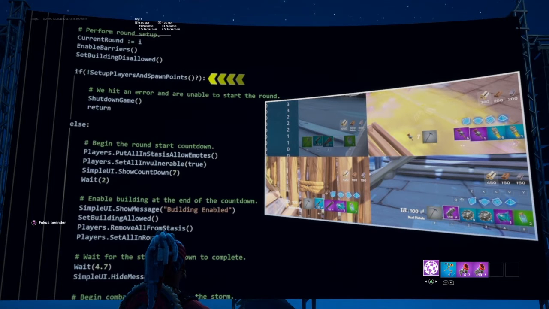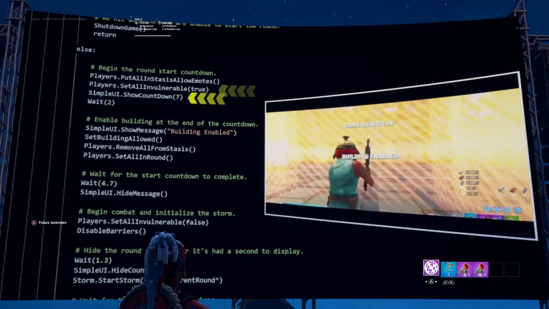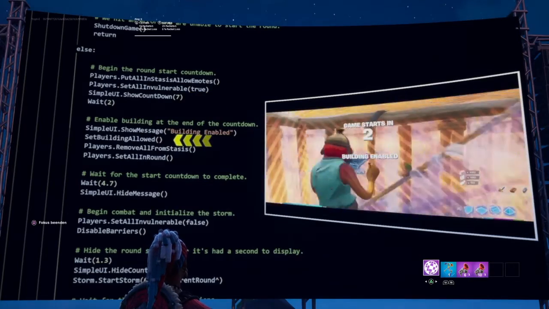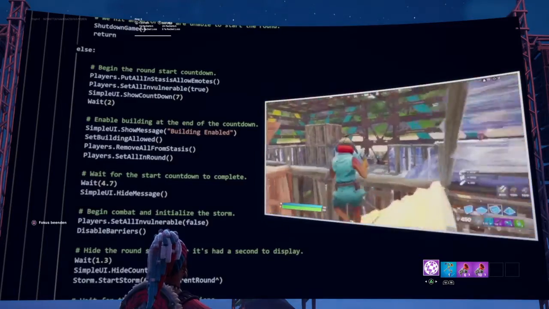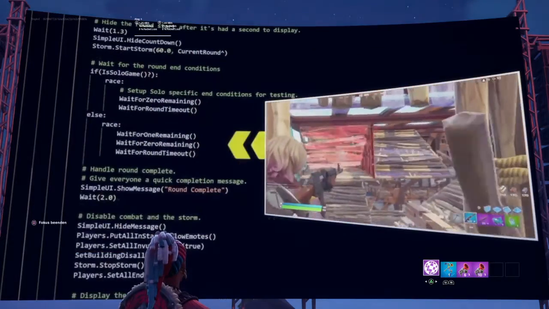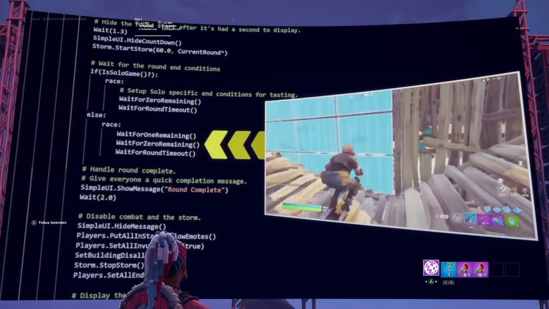Once players have joined, we start our game by setting the player's spawn points and inventory. To change things up, we use the current round variable inside this method to set up a different inventory in some of the rounds. Next, we make players invulnerable and start the round countdown timer. Partway through the countdown, we enable building so people can get ready to play. And we enable multiple round end conditions. Either one player can remain, or 0, or the round will time out.